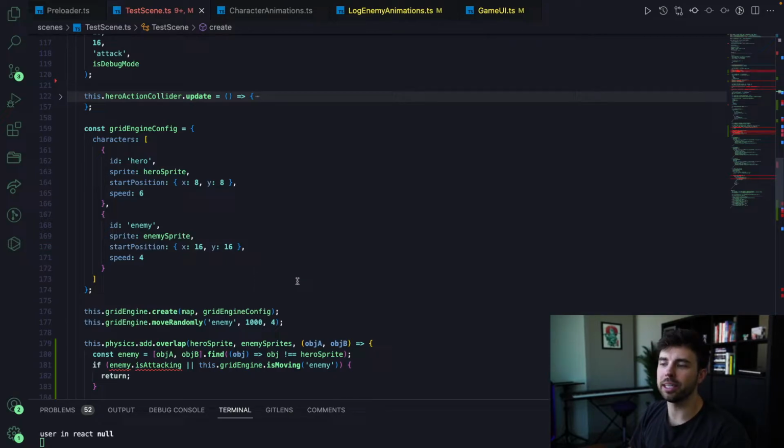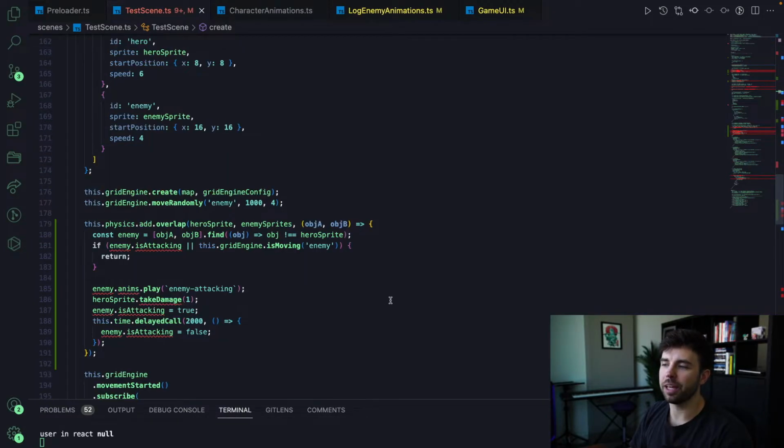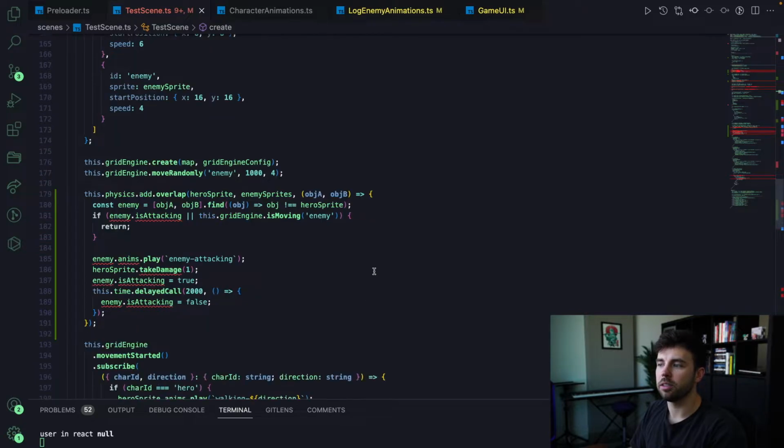And then on line 177, we're moving that enemy randomly by passing in the enemy key and some values to the move randomly function that exists on the grid engine object. This is only possible to be called after it's created on line 176. We're also adding an overlap between our hero sprite and all of our enemy sprites on line 179.